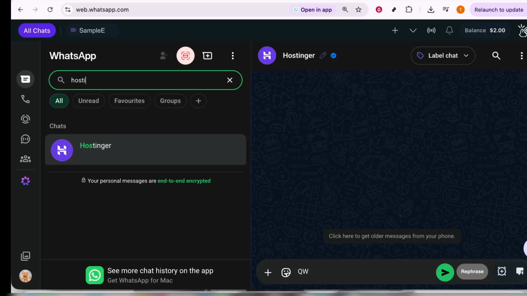Once you see the result you want, select it and you'll be taken directly to the chat where the match was found. This process is invaluable for those busy days when pinpointing a particular message can save a lot of time. Now, let's go a bit deeper and explore how to search within a specific chat.